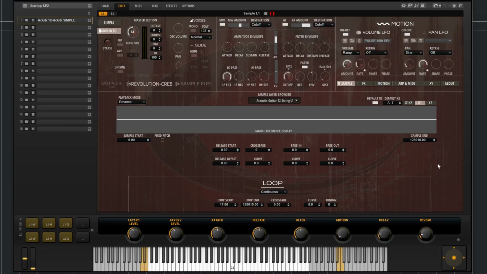To briefly go over some of the key switches, I'll go over the first layer key switches right now. The A minus one is going to be your whole note. The B flat minus one are going to be your half notes. And then the B minus one are your quarter notes.